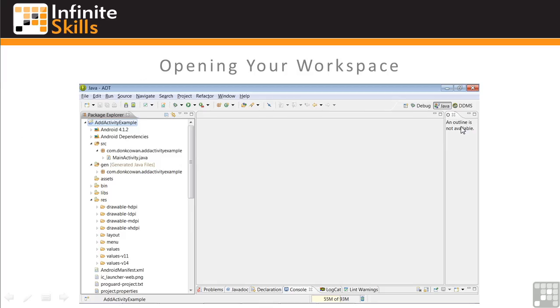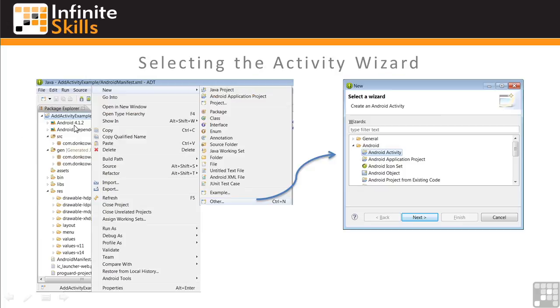app. So let's start by first opening or switching to the workspace that contains the Add Activity Example project. Next, right-click on the Add Activity Example project, select New, then Other. This will bring up the wizard dialog window. Select Android Activity and click Next.